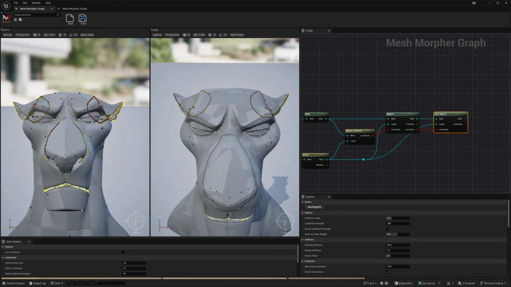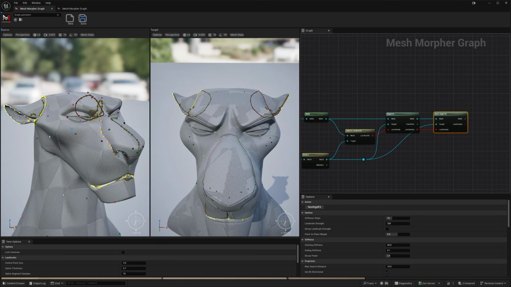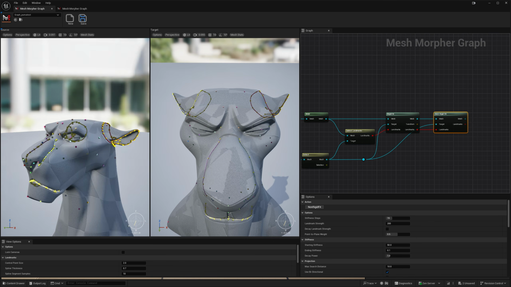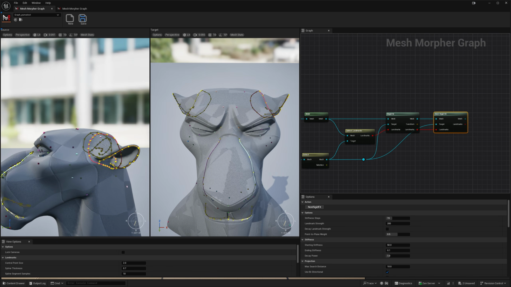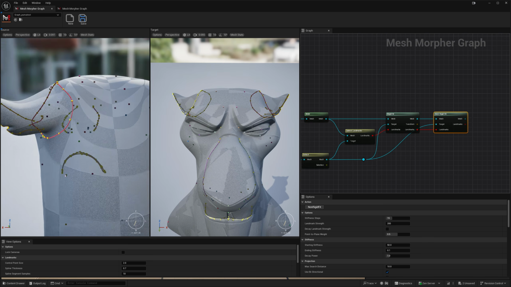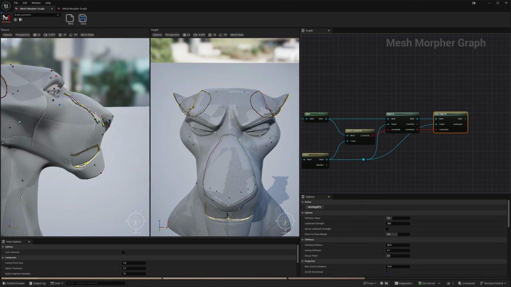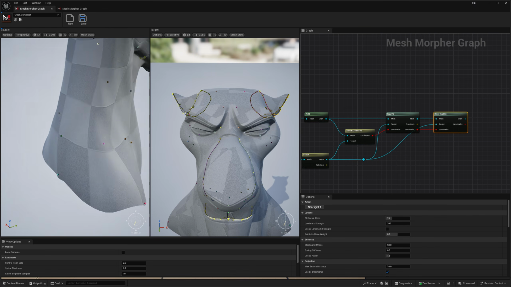So now this is it. This is the result that we got using the provided landmarks. It looks pretty good. It's pretty fast considering the amount of work that has been done with the mesh, right?